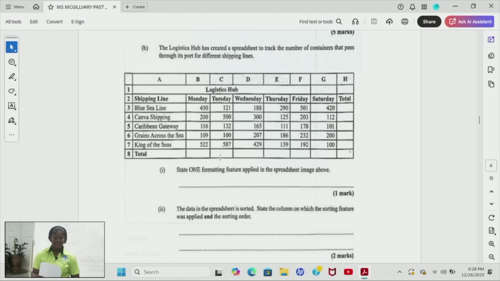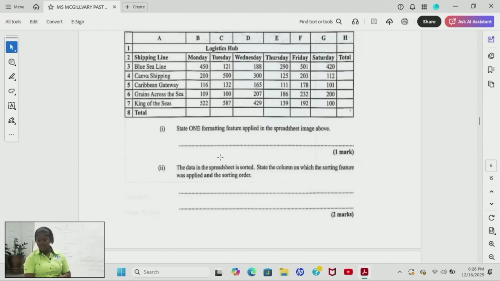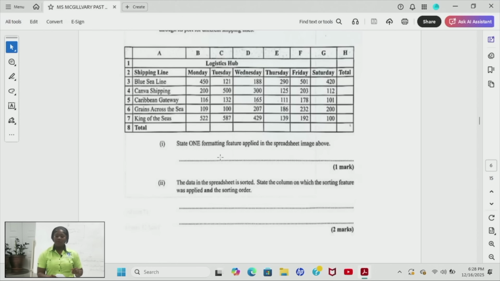So if you look in cell A8, you're going to see it's been labeled total. If you also look into cell H2, it's labeled total as well, right? So remember your column headings, those are also what we call our fields, and then your rows run from left to right, right? Those are what we also call our records, right? So the first question states, state what formatting feature was applied to the spreadsheet image above.